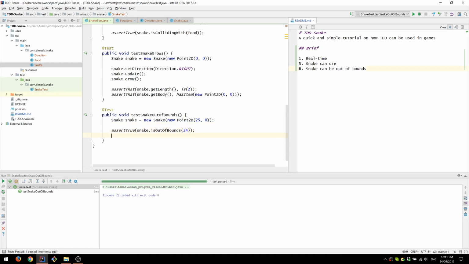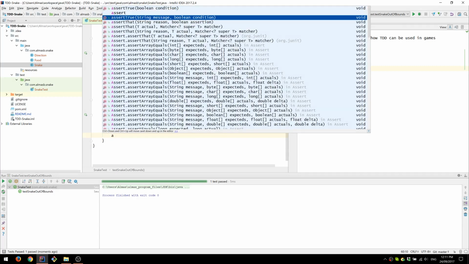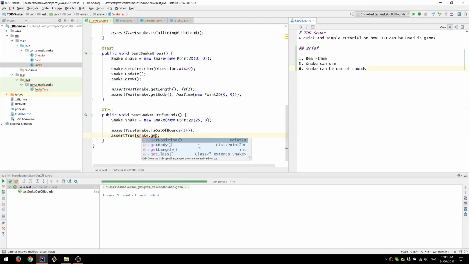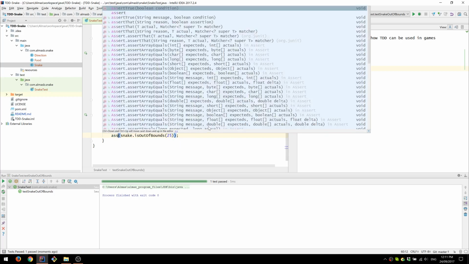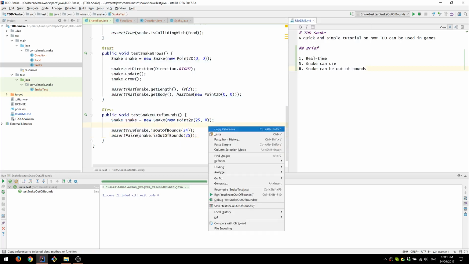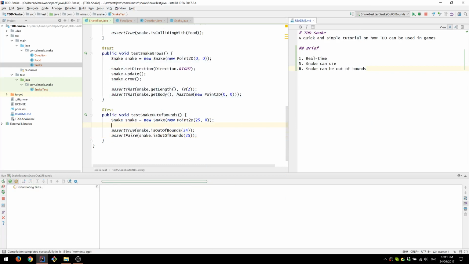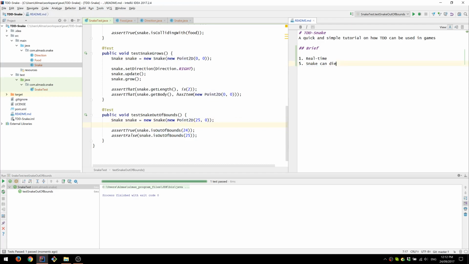I suppose you could add a few more asserts if you want to really test the code. So it's out of bounds. 25 should set to false. Yes, because if the game size is 25, then we're still within the bounds, and therefore this method returns false. Okay, so out of bounds done.